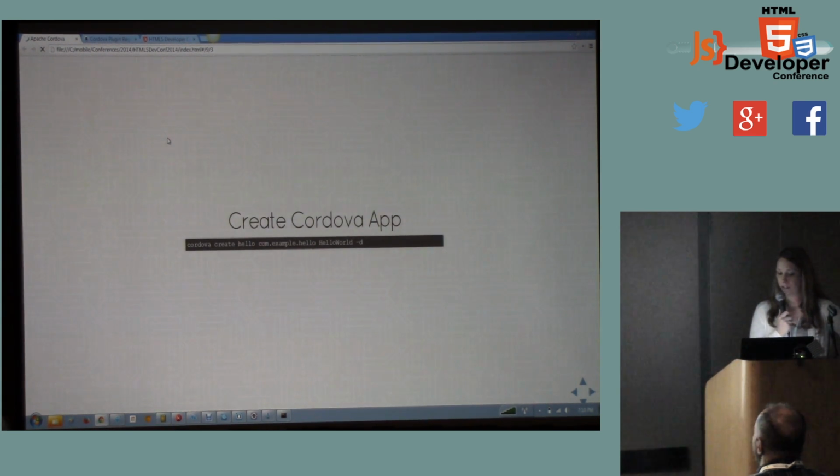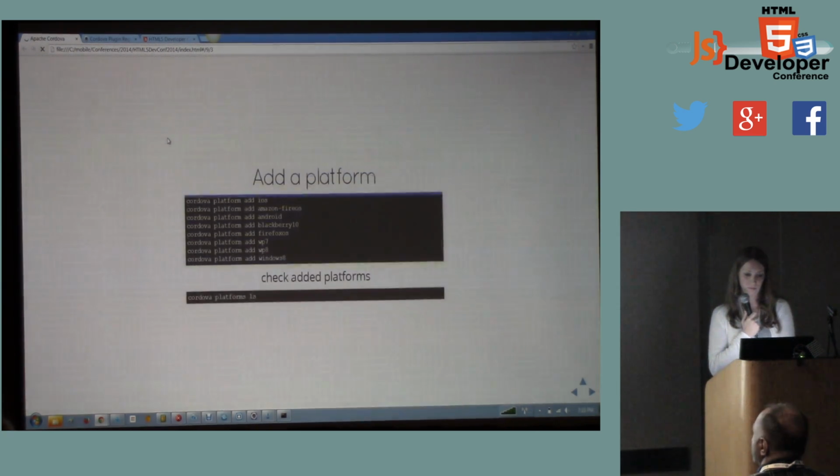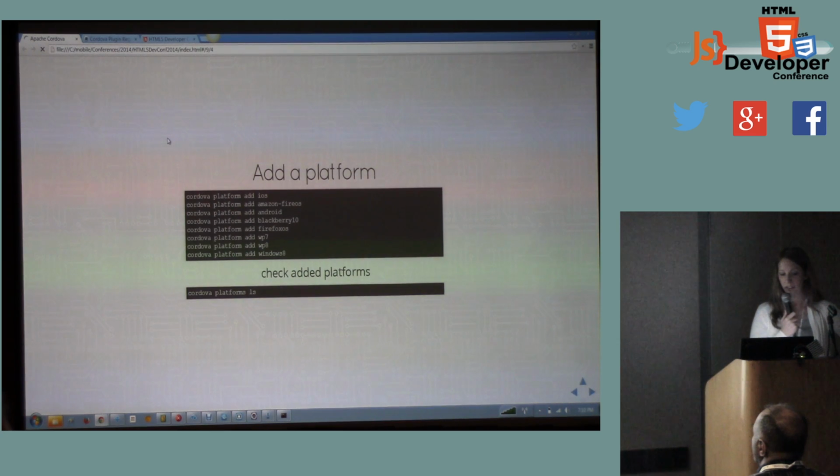So to create a Cordova app, go to the command line. You just type cordova create and the name of your new project. The other parameters are optional. You can give it a package, that's the com.example.hello, and then the name of your main file if you want. And the -d flag, you can put it on any of the Cordova command line interfaces, just a debug flag.